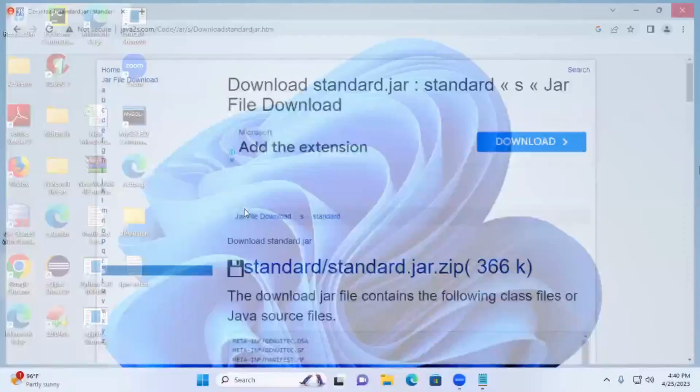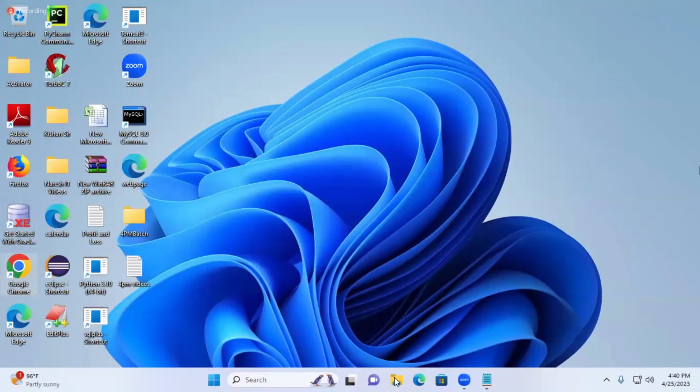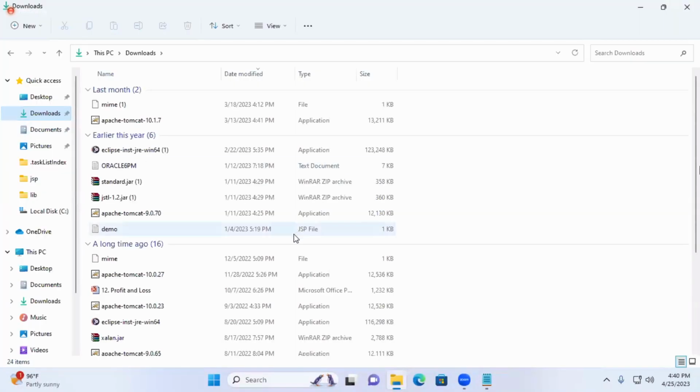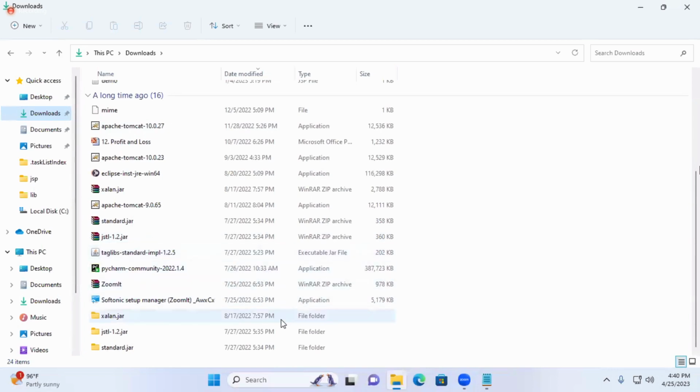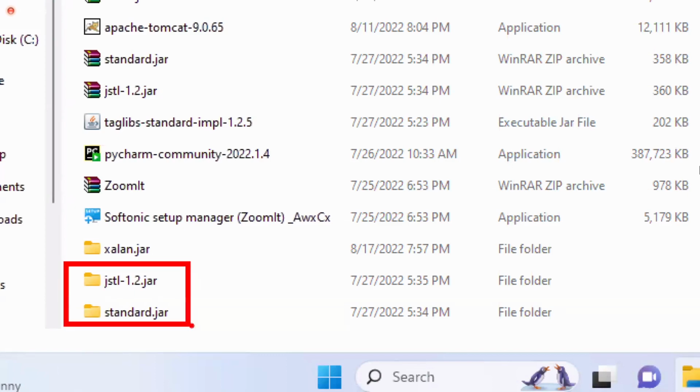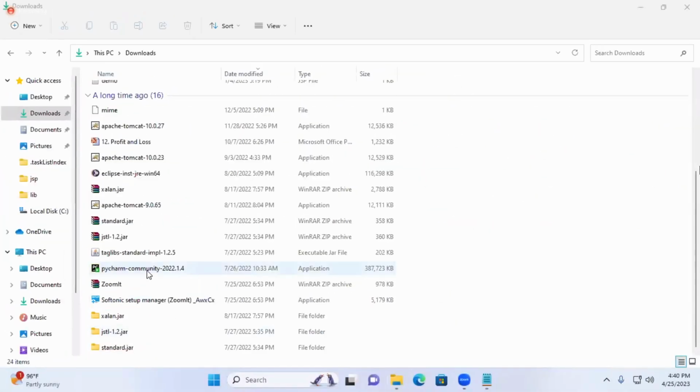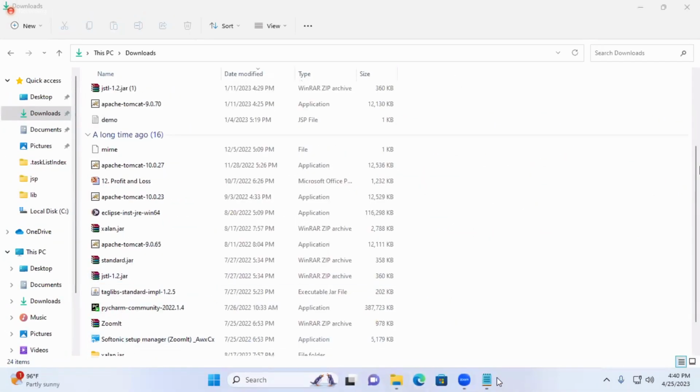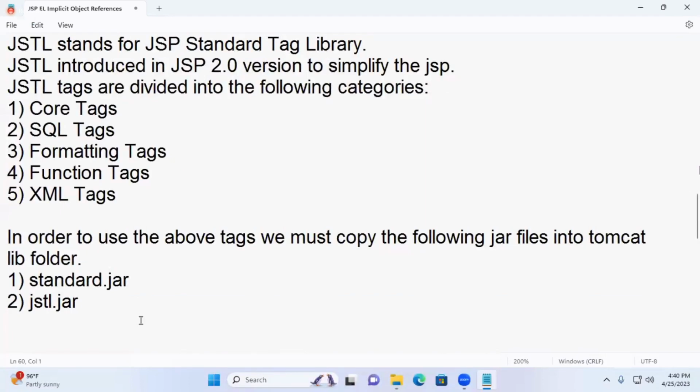These two are already downloaded in my system. See, in Downloads, already downloaded. These two. For XML purposes, this is also needed: XALAN.jar. Okay, these three, write them down. The third one, XALAN.jar, is for this third category purpose.